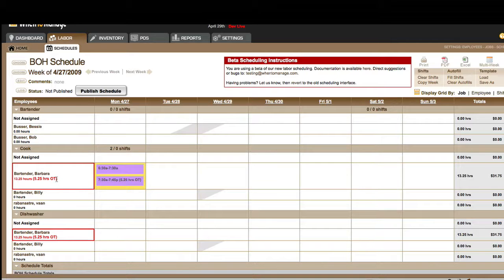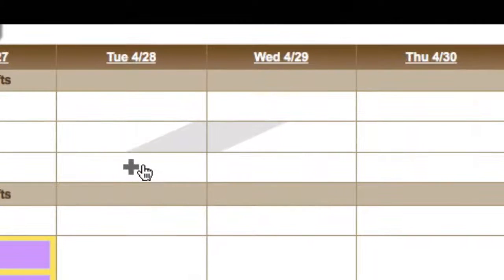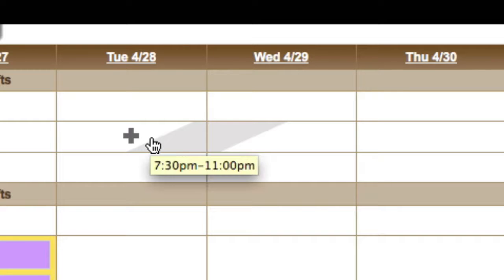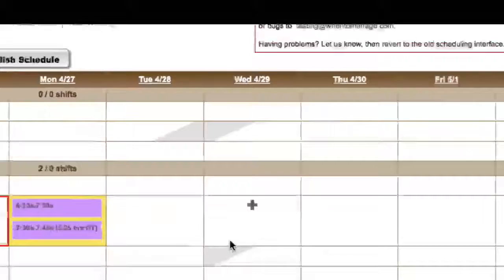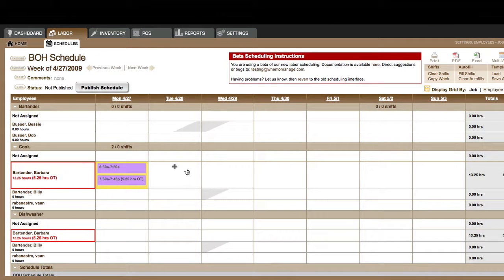So as I'm creating the schedule, I can hover over when you see shaded areas like this. I can hover over and I can see that this employee has requested from 7:30 to 11 p.m. as their availability, and on Wednesday from 12:30 to 3:30 p.m. Time off will look similar, and when I hover over it, it will tell me what time the employee has requested off.